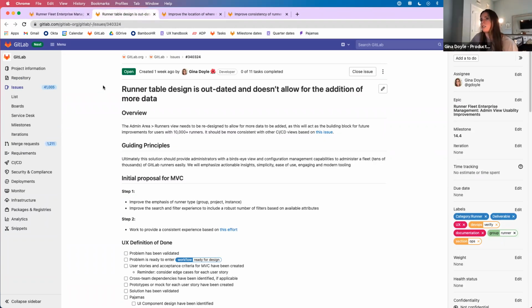And the three issues for this are, first, the runner table design is outdated and doesn't allow for the addition of more data. So the main point of this issue is to be able to redesign how the information in the table is laid out so that we can make a foundation for additional data to be added in the future, and to also make it more consistent with the table views and list views that we have around GitLab today.